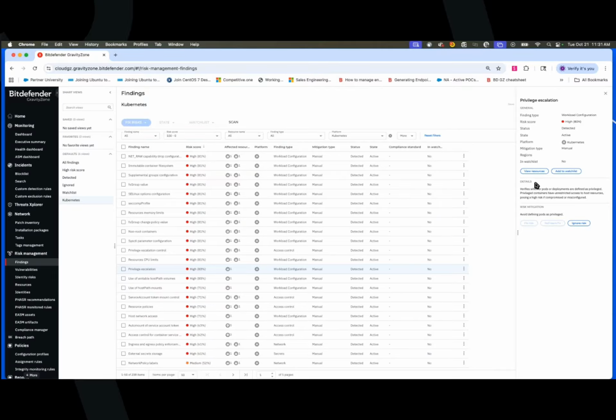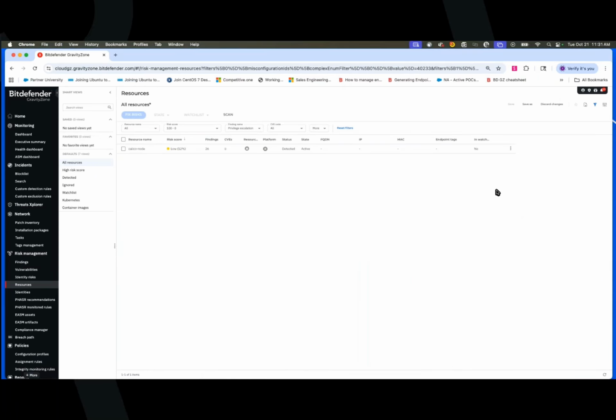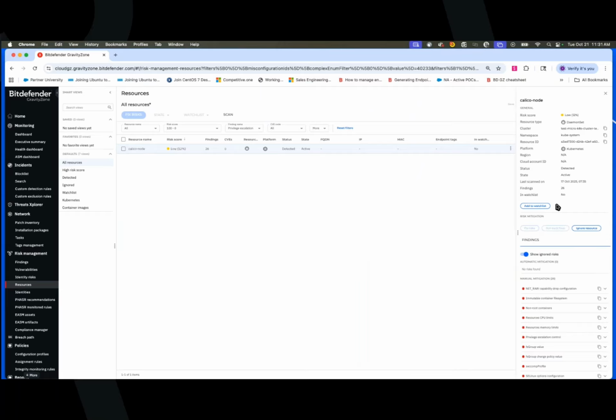Now, something that I wanted to show you here is how we can pivot from here to, let's say, tie the story, or the finding, to the resources in which we found it. So we can click here and say view resources, and then we can see that this is part of this Calico node. So I can click on it, I can see not only this issue, but also multiple other misconfigurations that require attention. For example, resource CPU limit, non-root containers, immutable container file system. So we have multiple issues here that can be addressed on this particular resource, right?